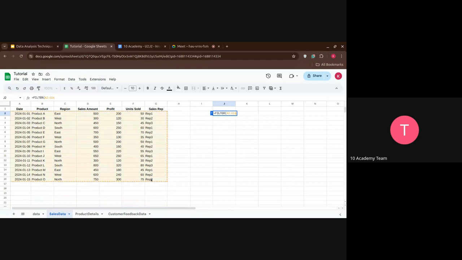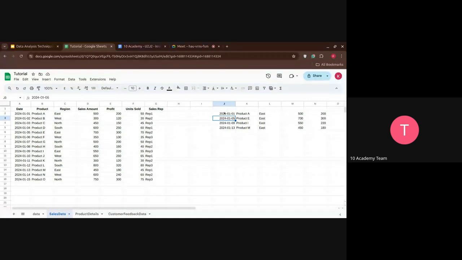So I want to use these things, and when I click comma, I will see which column I want to filter. So let's do C. So column C, C2 up to, let's say, C16. So here I want to filter this column, right? And I want to just filter the value that includes east. So I close the bracket and press enter. Here I have the data set that is only for east. So I just use the filter function.